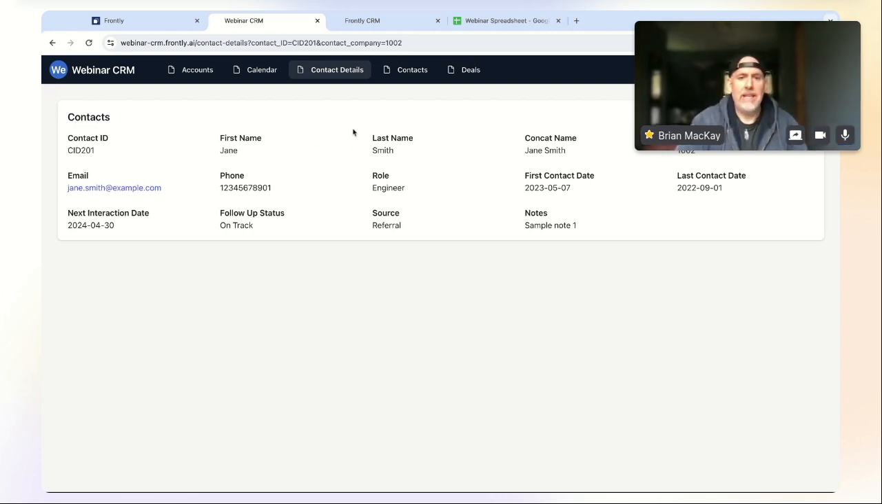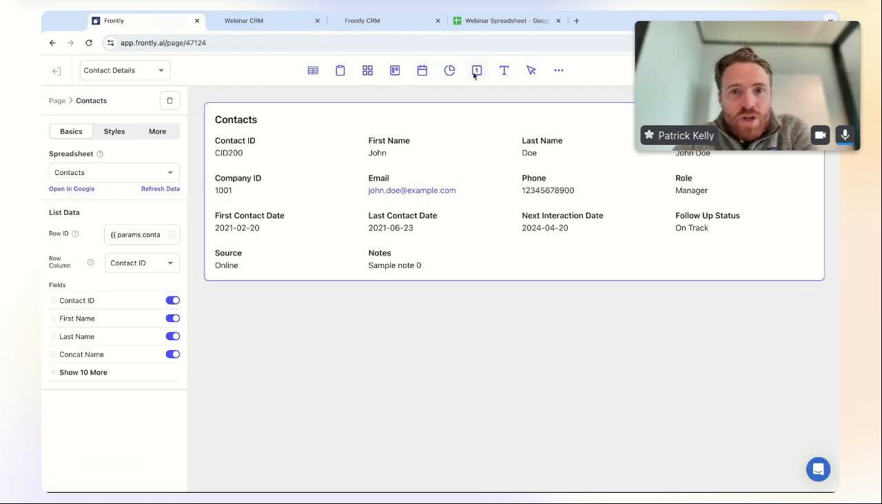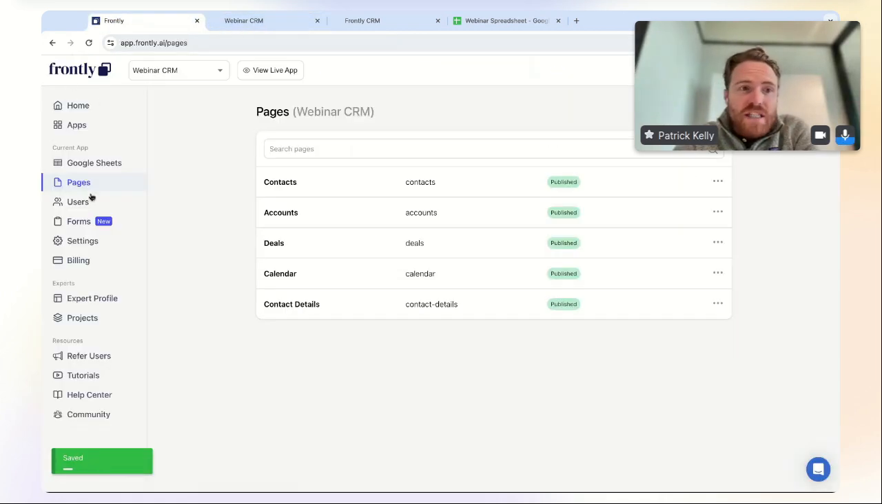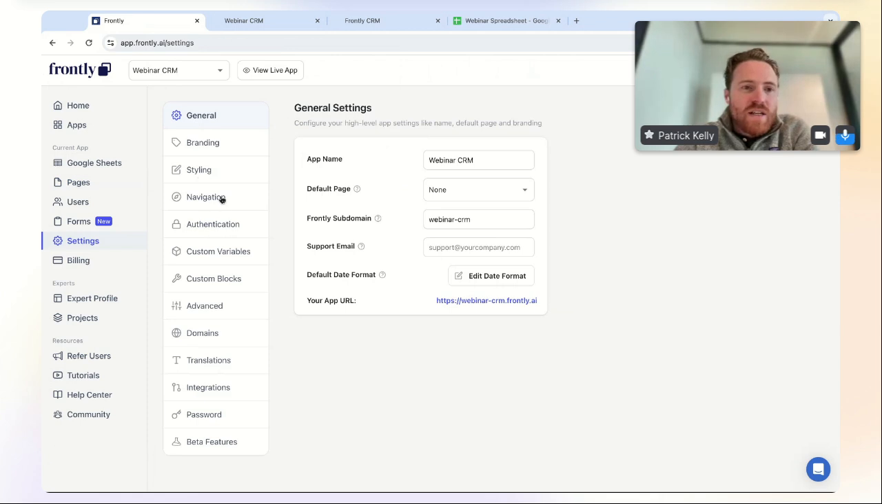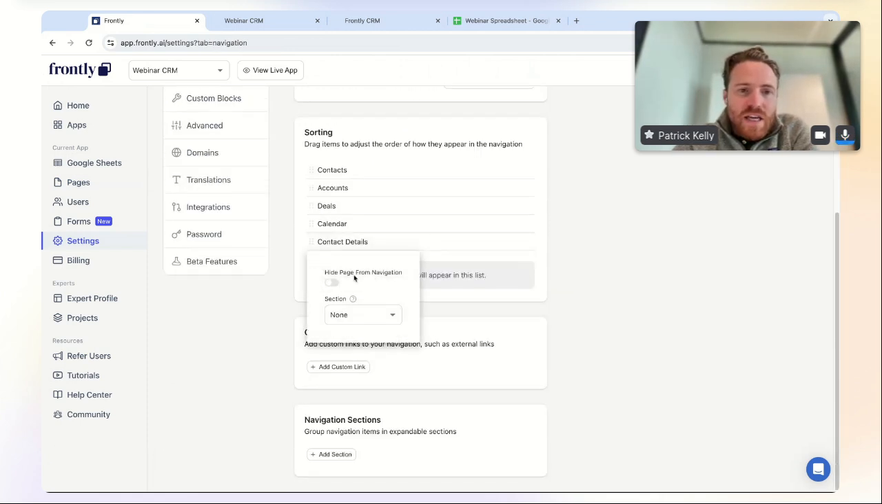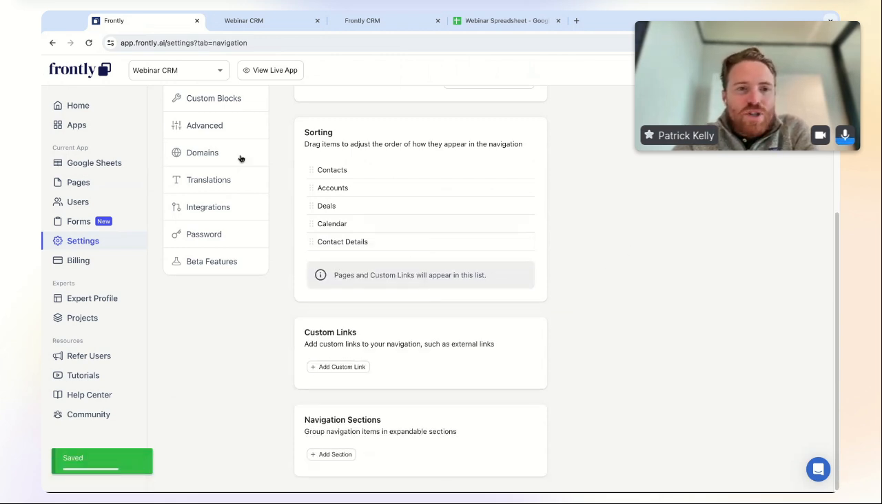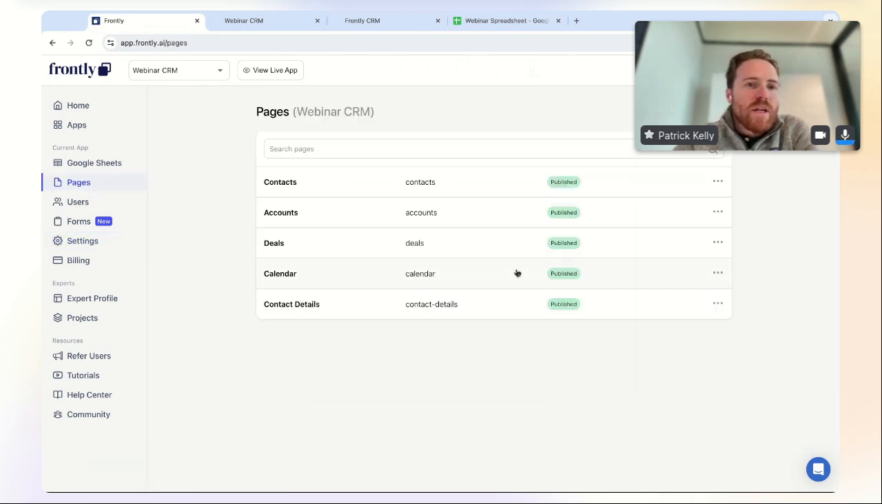One thing to mention around that is, if you do decide to create a page that always requires an ID in the URL in order to function, then probably you want to hide it from the navigation, which is actually really easy to do. You can just go to your settings, navigation, and then click on that page, contact details in this case, and just hide from navigation. That's good, because you don't want anyone to just go to that page. It'll always be broken if they navigate to it through the navigation.